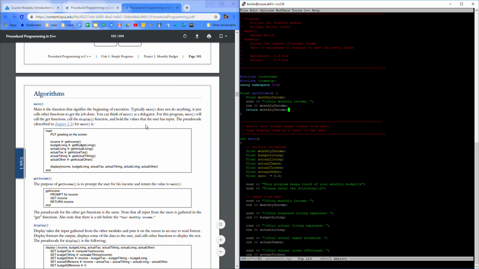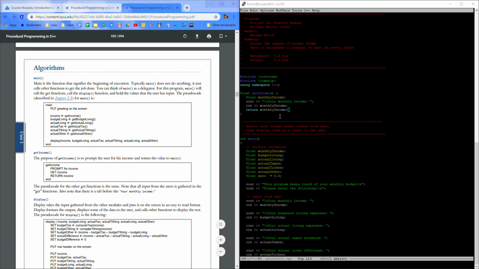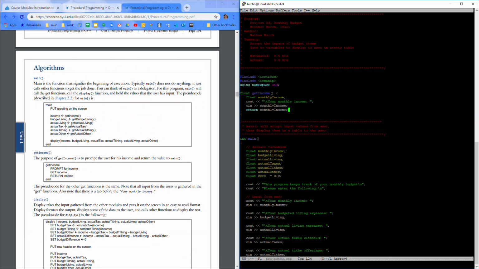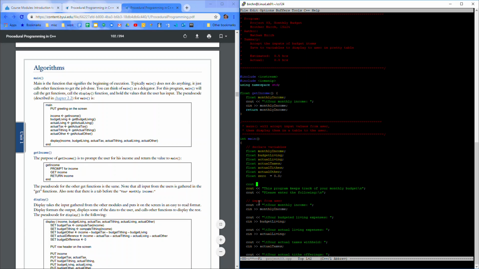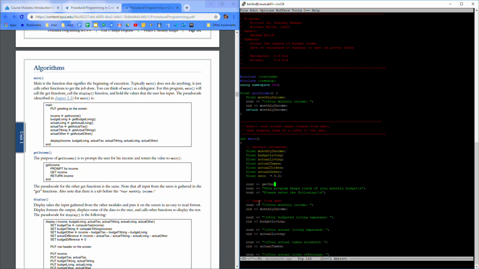Now that we have this, I would want to test this. Inside of main, I'd want to call this function, and let's display its outcome just to see if we get it. So let's say cout, and let's call get income. Since I would have this, I'd want to take these things out, test this.